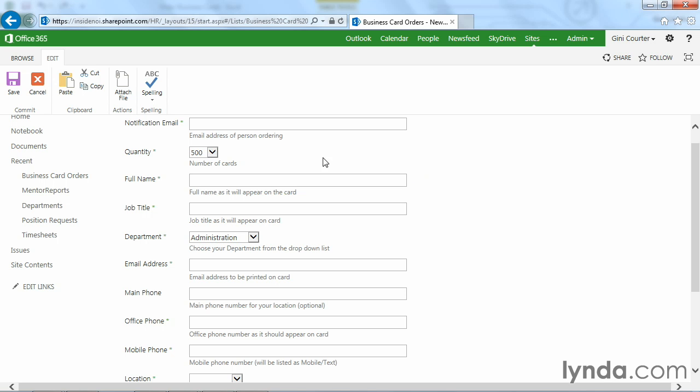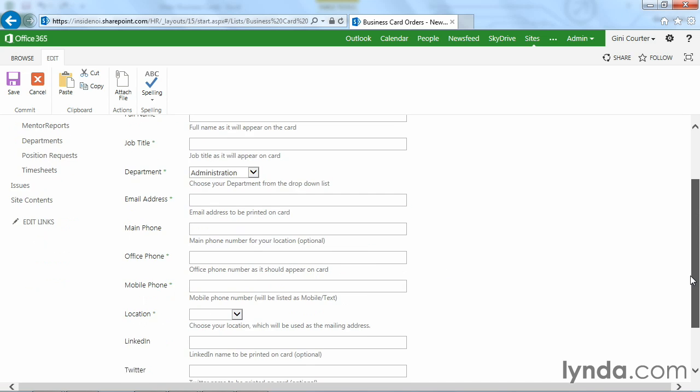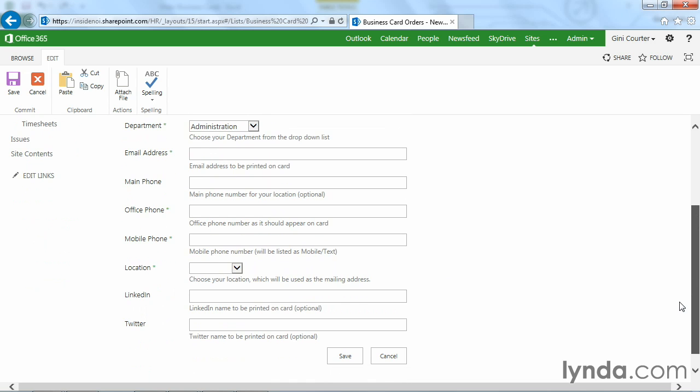The person chooses a quantity, enters the full name that they would like to have appear on the card, and that might include things like a degree, an MBA, a doctorate, whatever we want to put under full name, job title as it will appear on the card, a department, an email address, a main phone, an office phone, a mobile phone, a location, and we will get the mailing address then for that location when we print the cards. And then optionally, we're allowing users to be able to put their LinkedIn or Twitter names here on their business card. That's what this looks like.